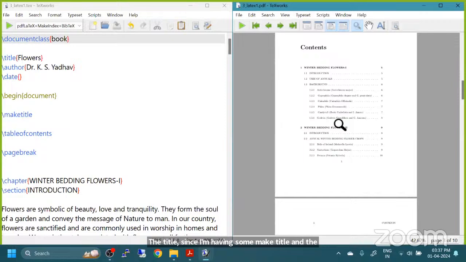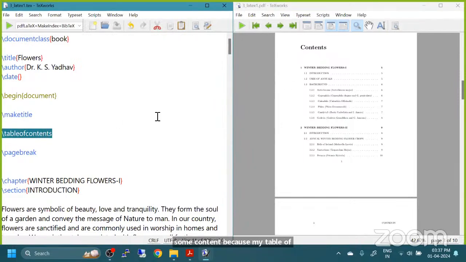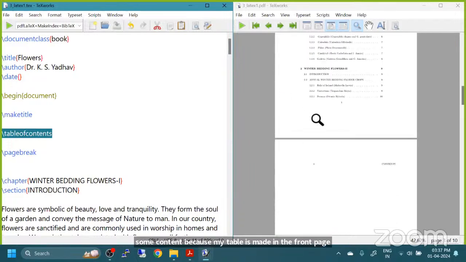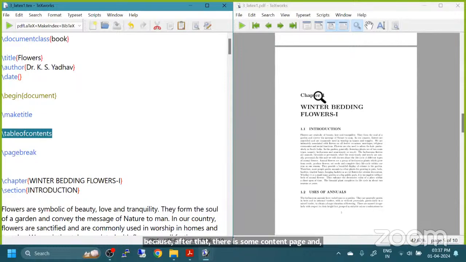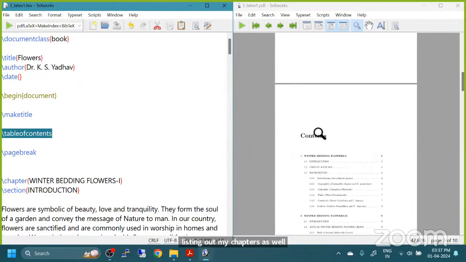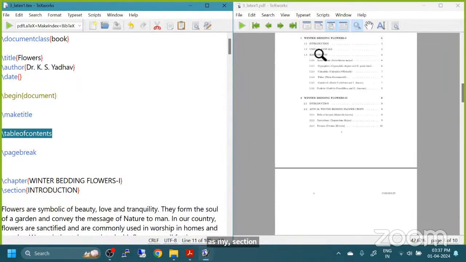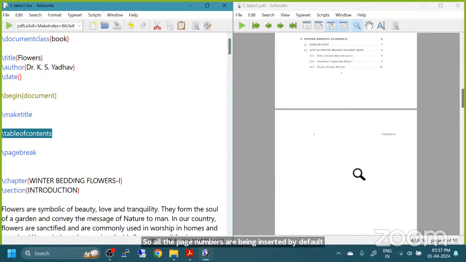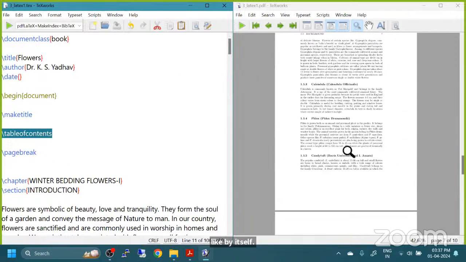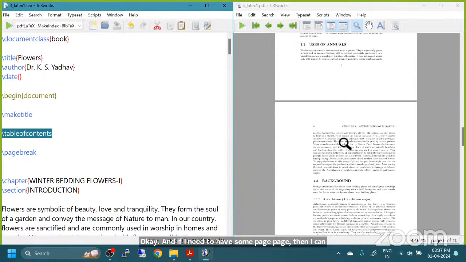And after that, there is a contents page, because my table of contents command is there. That's why it is listing out my chapters as well as my section numbers. Chapter is 1 and section is 1.1, so chapter number is 1 and section 1.1 is introduction. All the page numbers are inserted by default, by itself. Okay, and if I need some page break, then I can do the page breaks. So this is how it is done with the book.